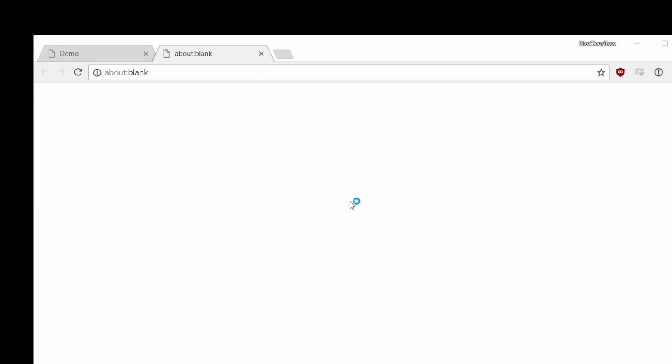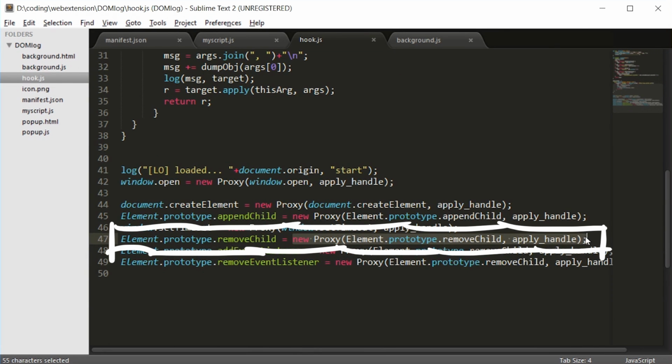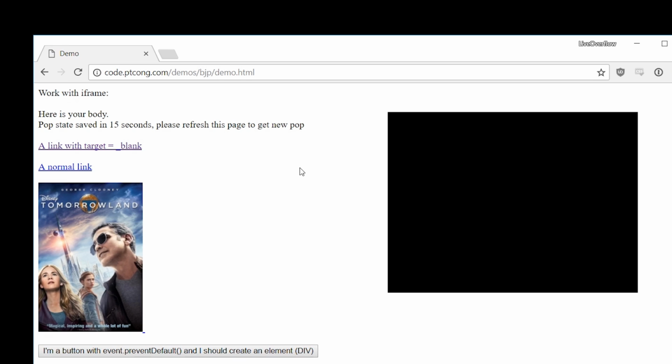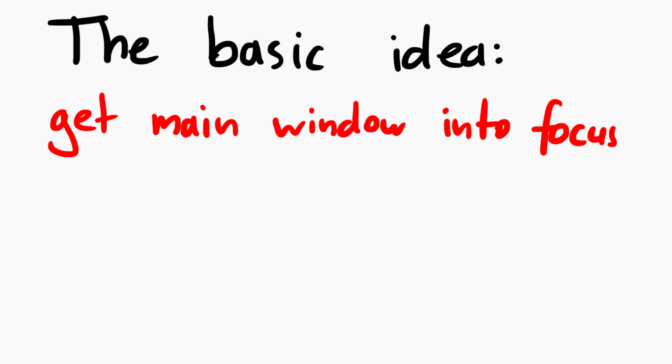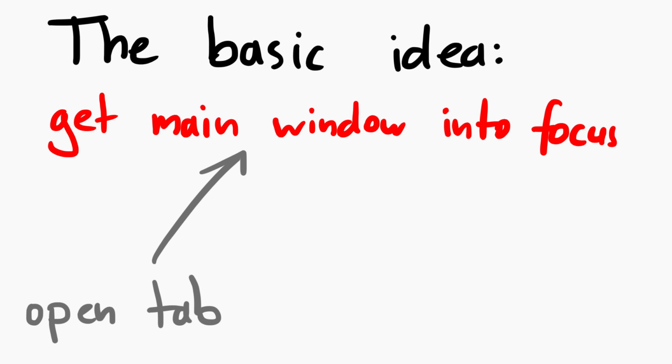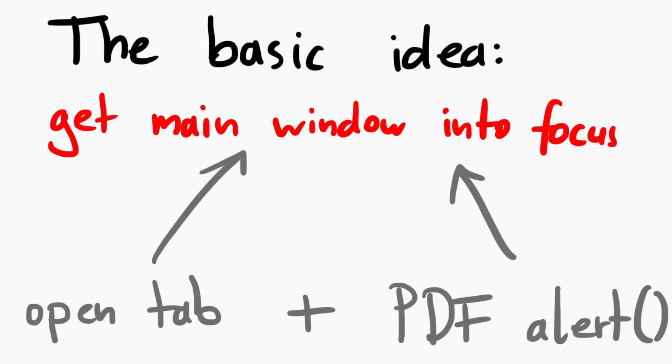We don't see the PDF alert because it's just super fast, but when you overwrite the remove child function, making it not work like in the last video, and then do it, you see that the alert is actually there. So at this point I felt I understand the underlying idea of this trick. Somehow you retain focus of the main window when you open a new tab plus using a PDF alert.